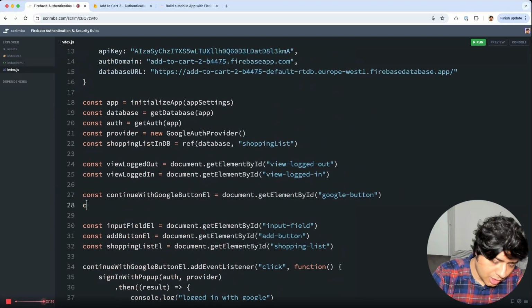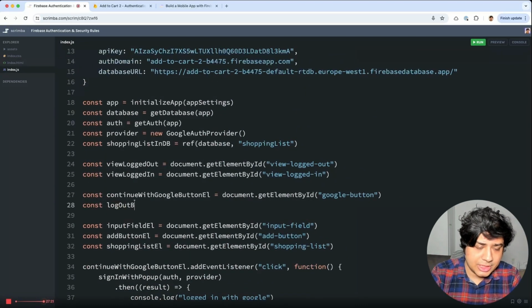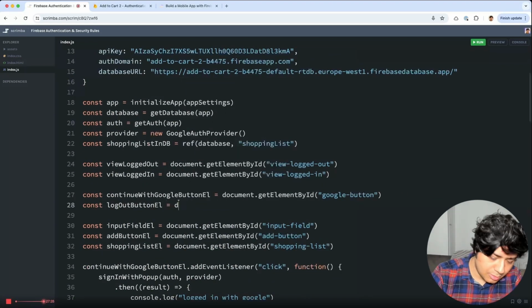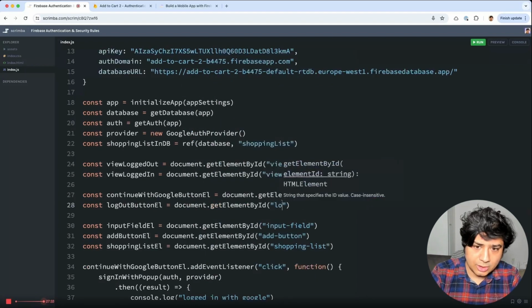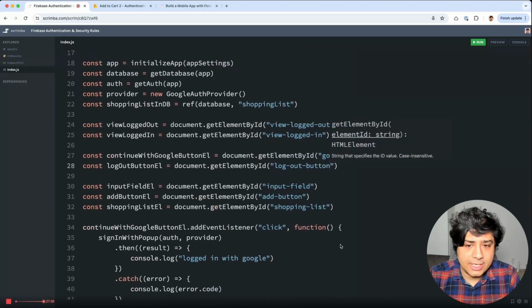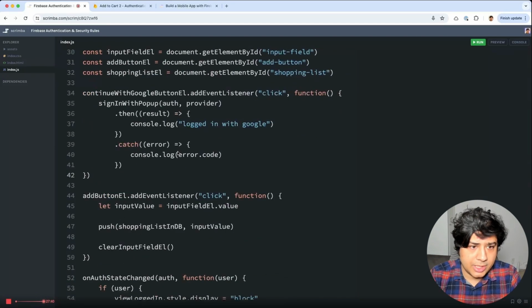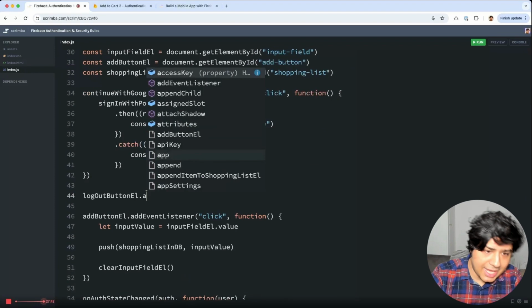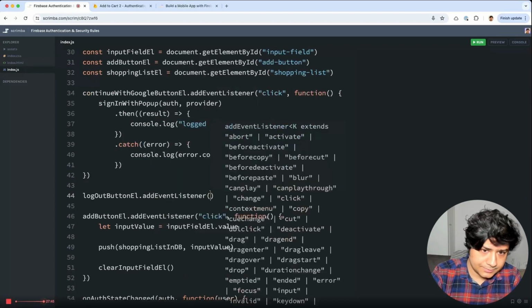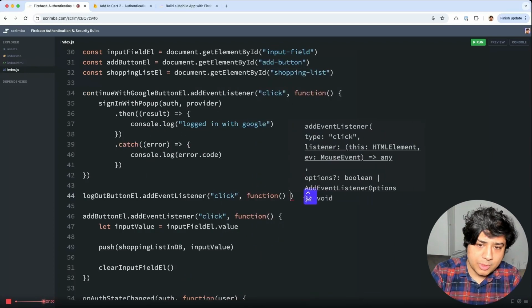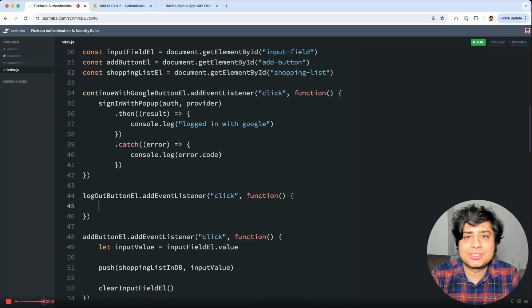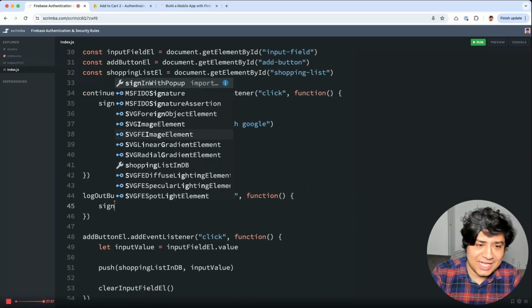So let's go back to the HTML, and the JavaScript rather, and we're going to go up here and say const logOutButtonEl, and we're going to say document getElementById, and it was log out button, I believe. Okay, so we copy this and we go down here and we say addEventListener, click, and function. What do we want to do when we click on this? We want to just call a simple function, the simplest function there is in the world, and it's called signOut.